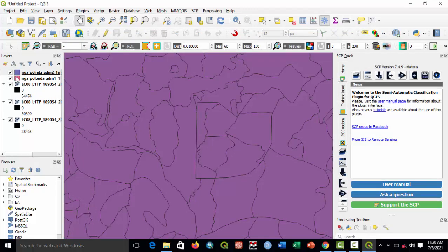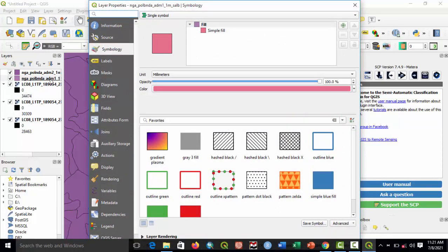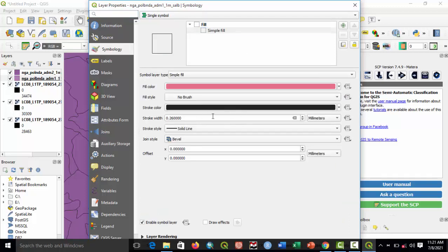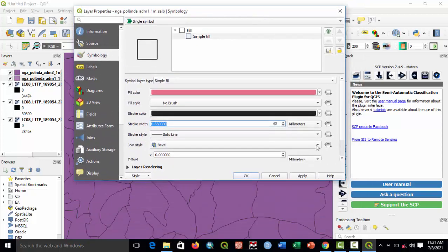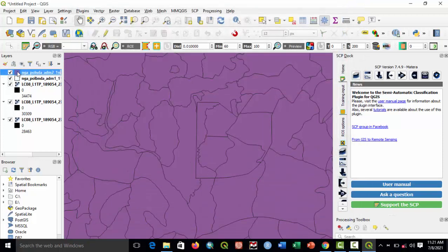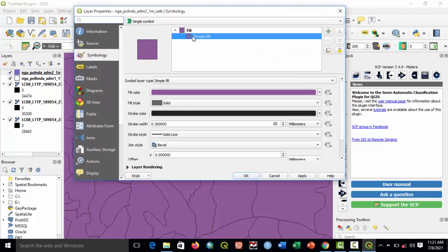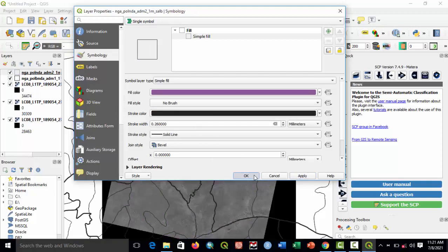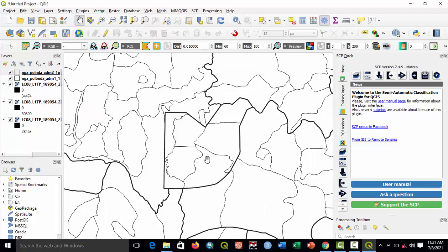So this is it. Here we are going to change this. The first one, that is ADM1, which contains the Nigeria boundary and the states. Change simple fill to no brush. Increase the width, then apply. The second one, double click on this as well. Go to simple fill, go to no brush, don't apply any width, then apply. You can see that we are able to see the local governments within Abuja.